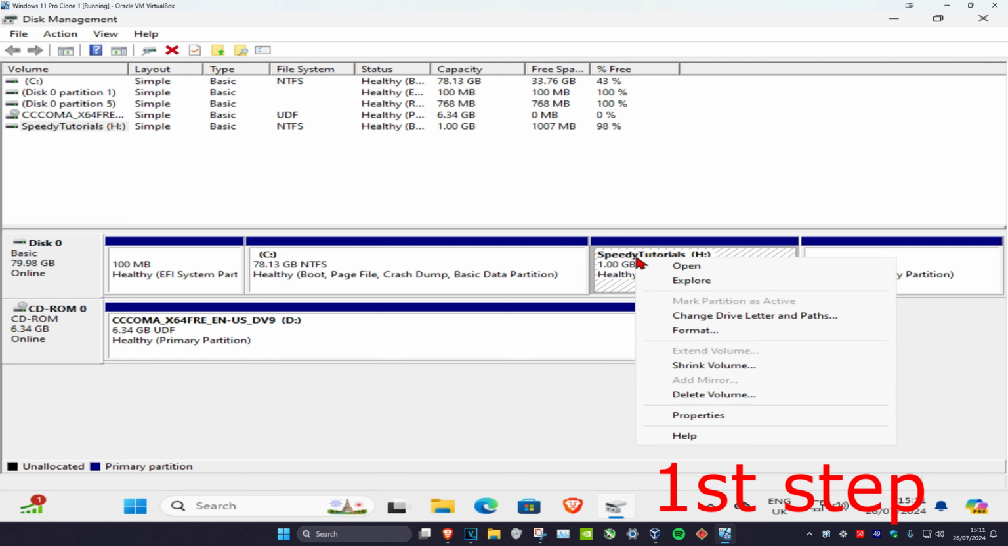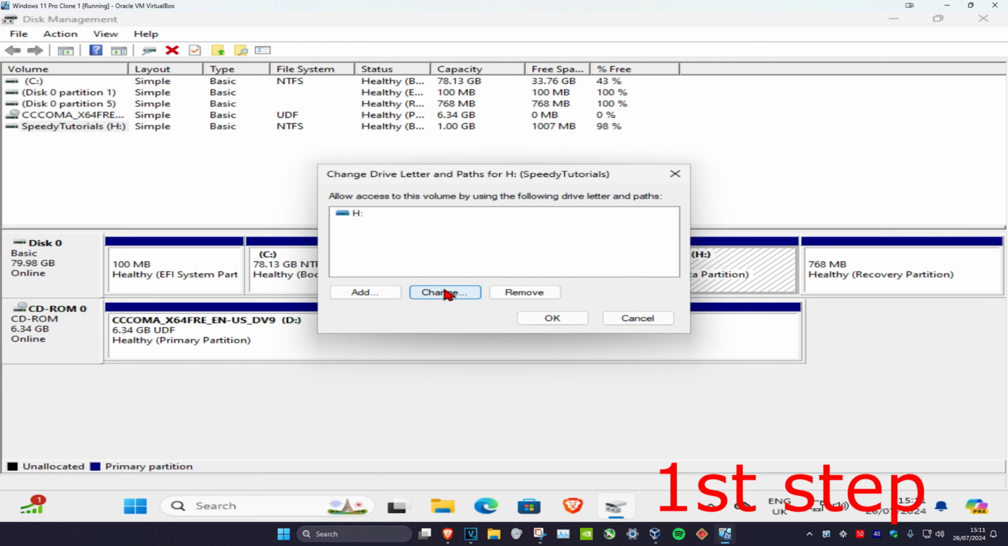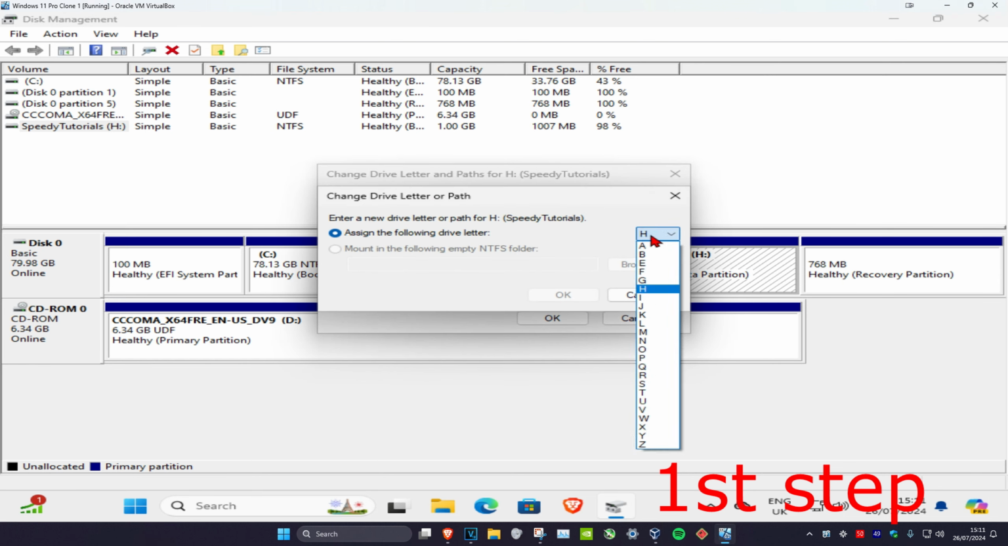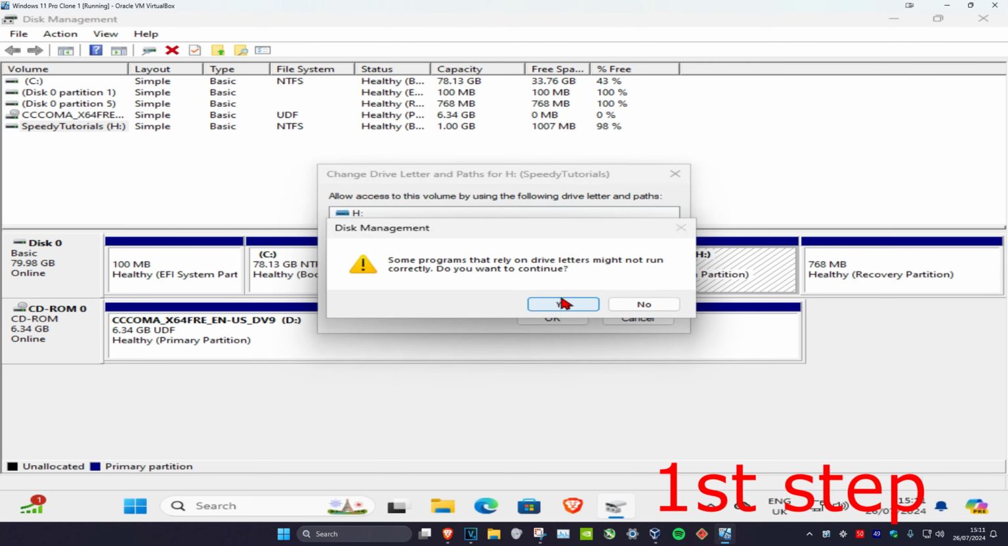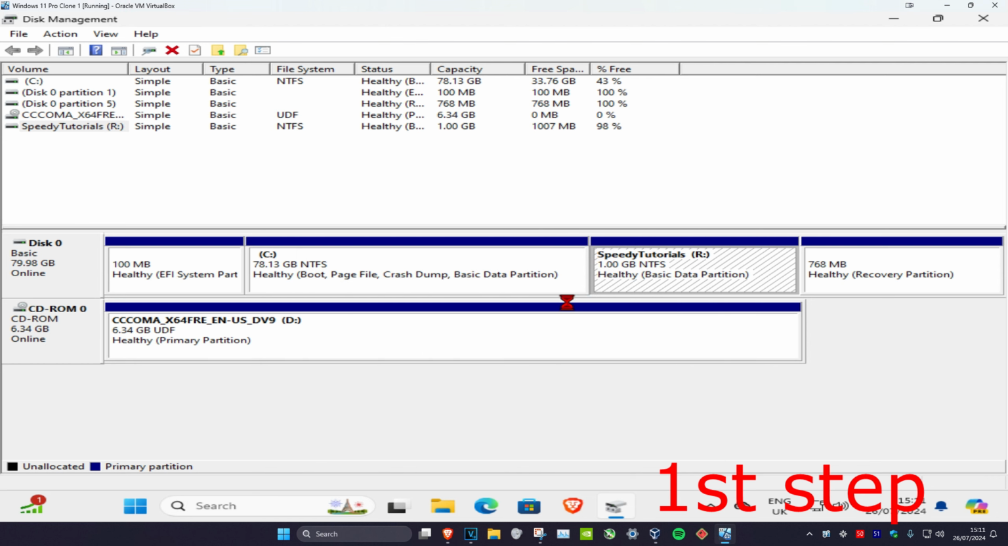So you want to right click on it, and then click on change drive letter and paths, and then click on change. And you just want to change the drive letter to anything. So I'm just going to do the R drive, and I click on OK, and I click on yes. And now my USB drive has been changed to the R drive.